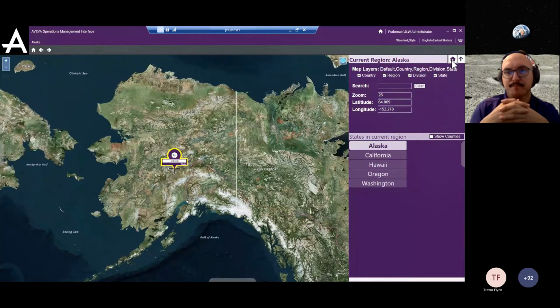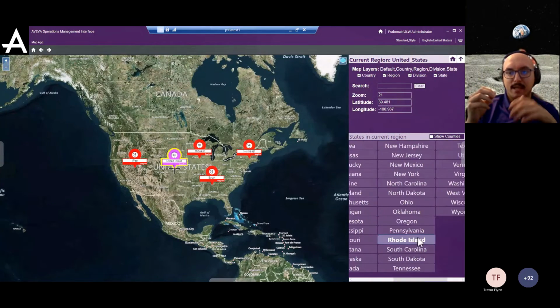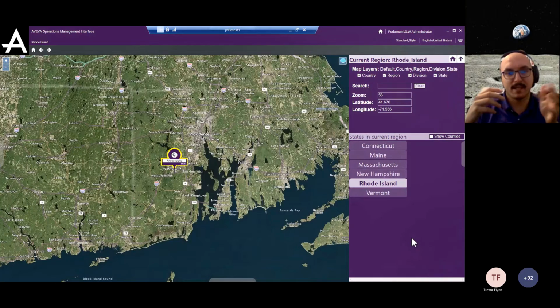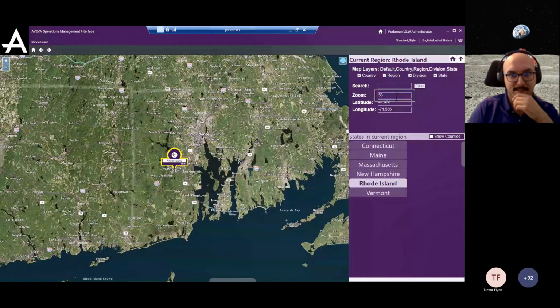And if you navigate to a different state, you'll notice that there's a different zoom level for a smaller state and maybe a larger state. So Rhode Island gets a more zoomed in look versus maybe a larger state like Texas.